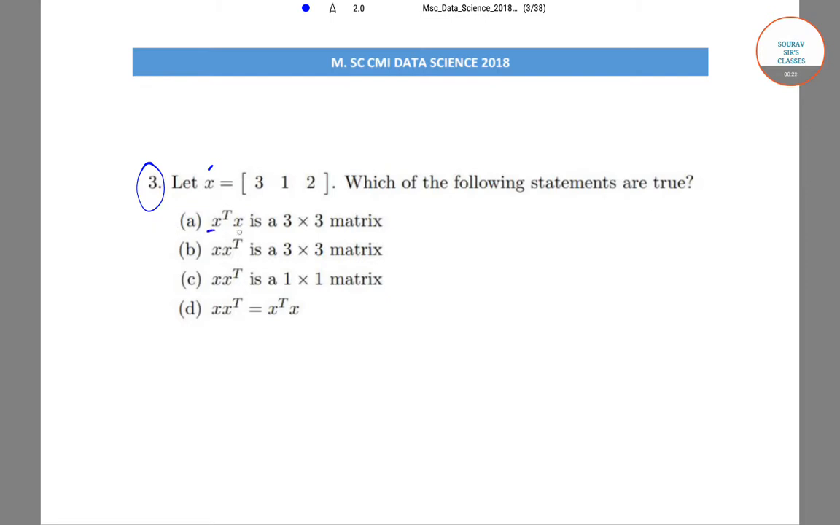Option A, X transpose X is a 3 cross 3 matrix. Option B, X into X transpose is a 3 cross 3 matrix. Option C, X into X transpose is a 1 cross 1 matrix. And option D, X into X transpose is equal to X transpose X. So these are the 4 options.